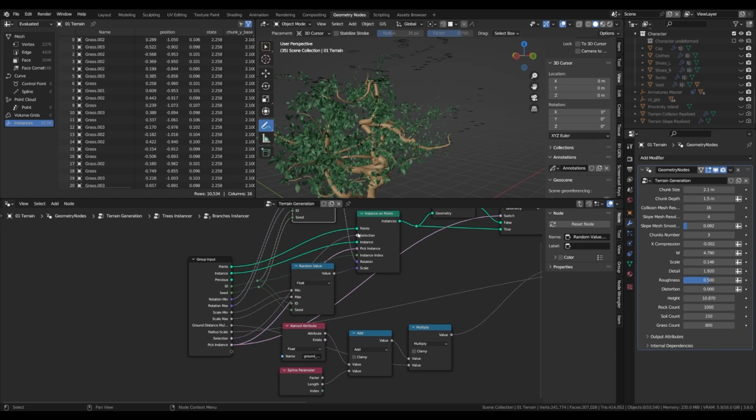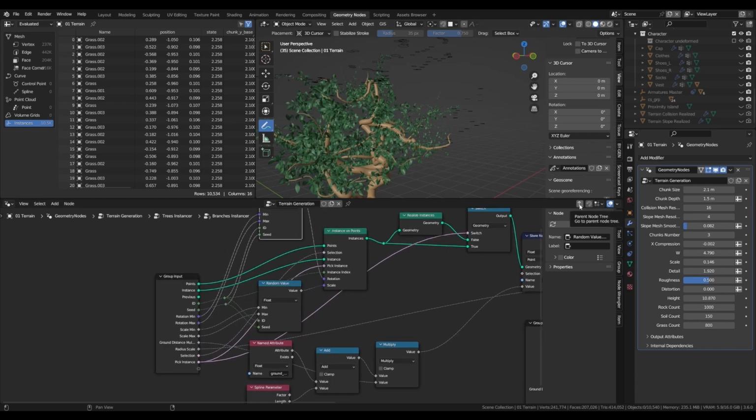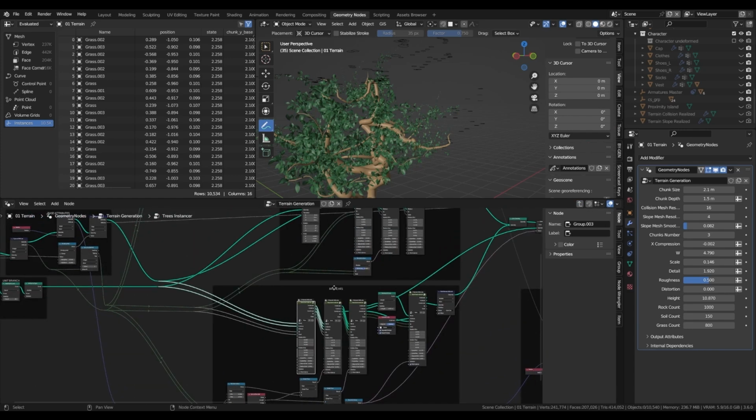One very important thing to note here is that I am plugging both the ID and the seed value into each random value node, whether they are inside this node group or over our whole setup.